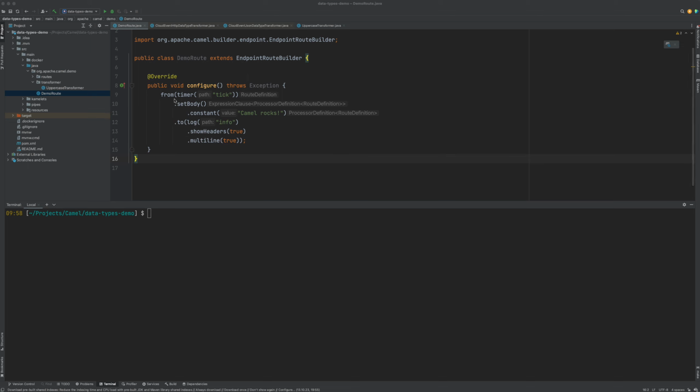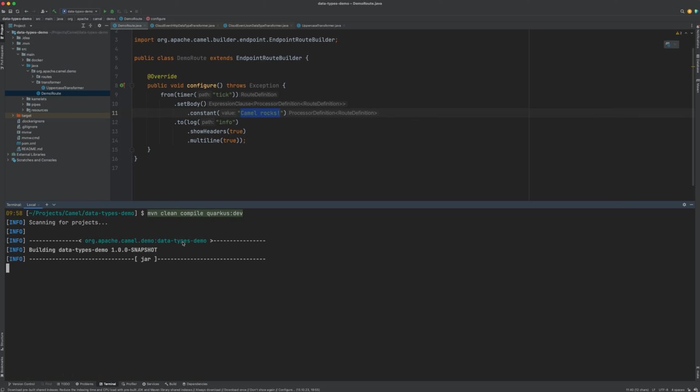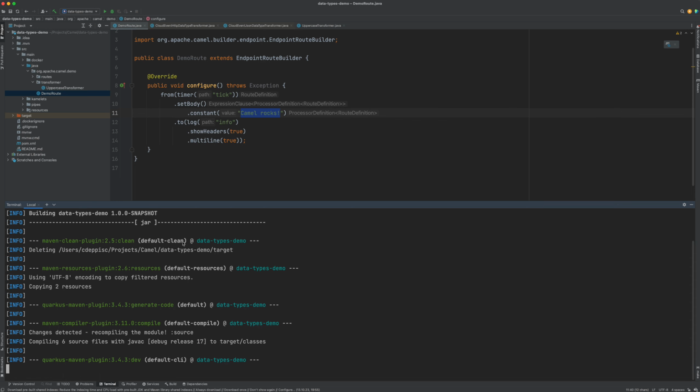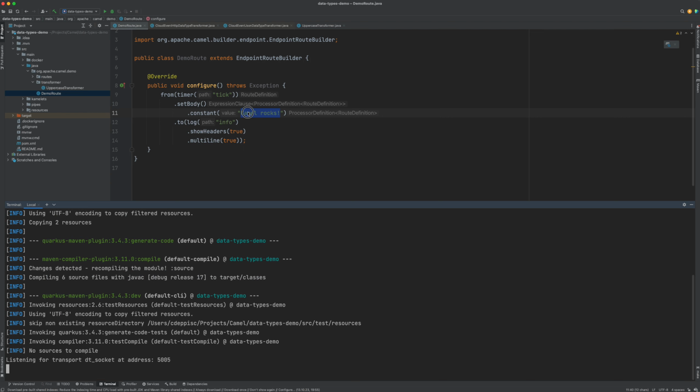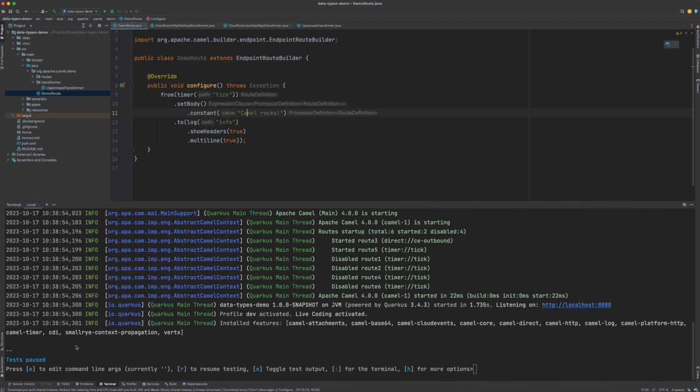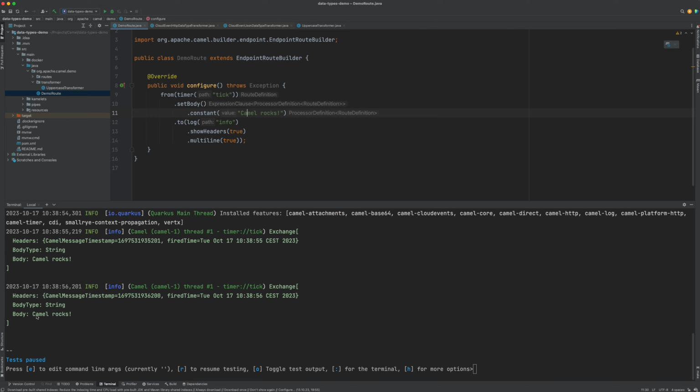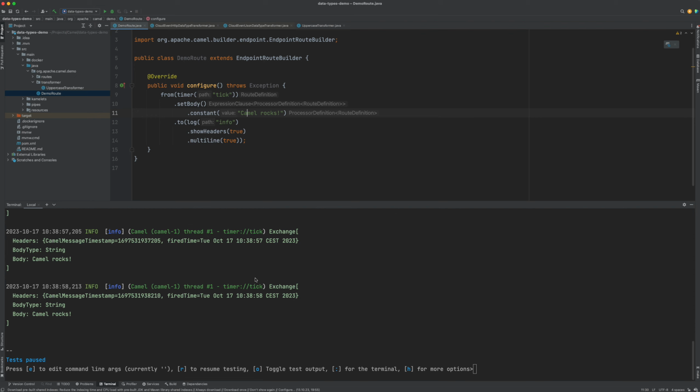This is a quite simple route, timer to log, and it uses a constant body of type Camel rocks. And let's start this little application, and then we see that this route is periodically logging this data to the output.